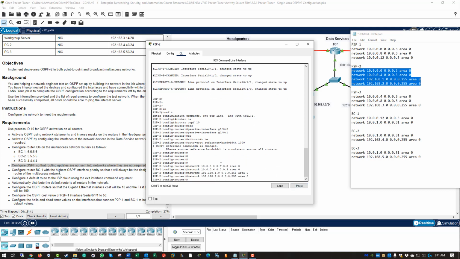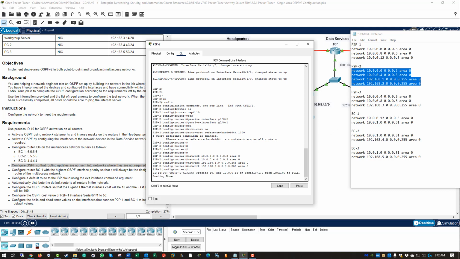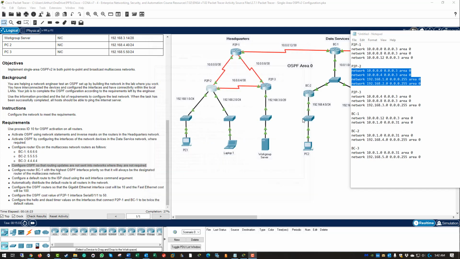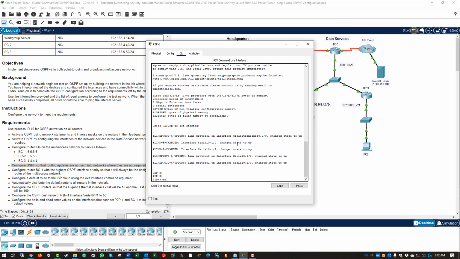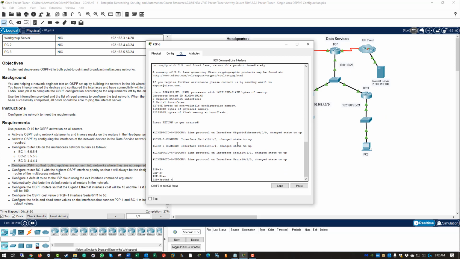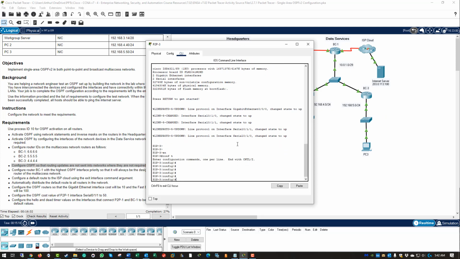Four addresses, yes they are. And we are good. Alright, let's hop over to P2P3 and get to our global configuration. Conf T.